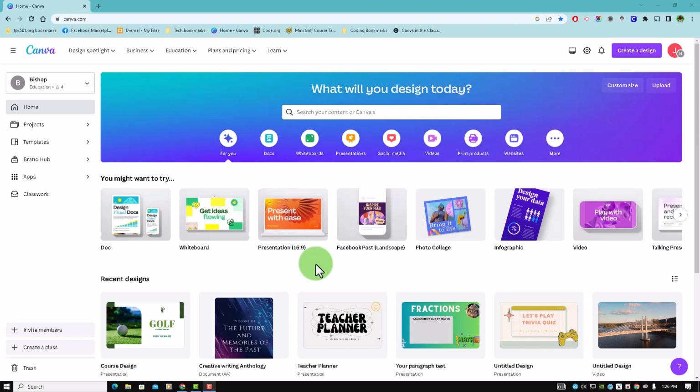Let's get started with a project. The project we're going to do today is a presentation, as it allows us to use multiple pages and look at the different things that are available while using Canva. Certain elements are exclusive to certain projects, so make sure you check out all the different ones to see what kind of options you have in each one.